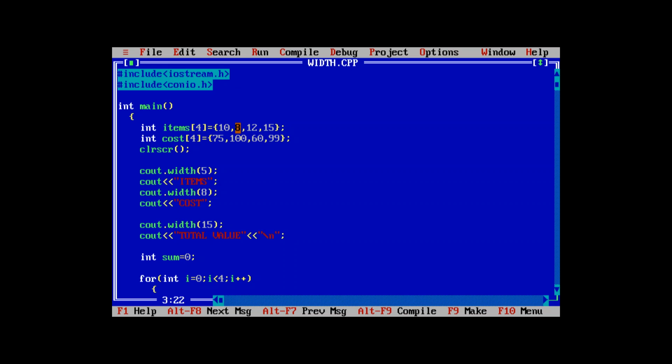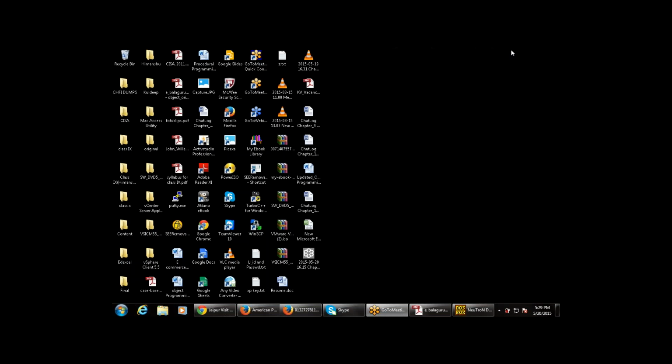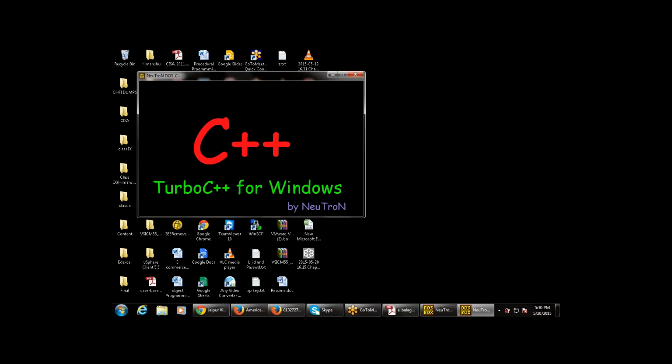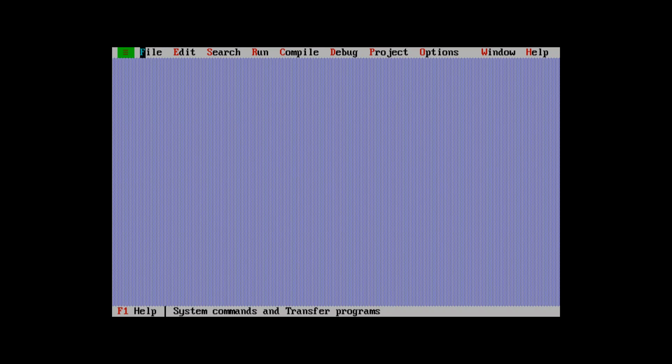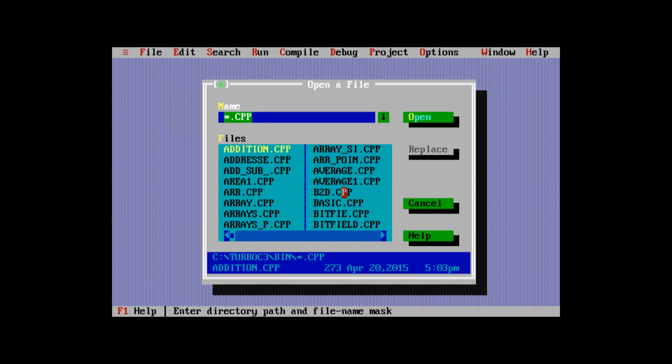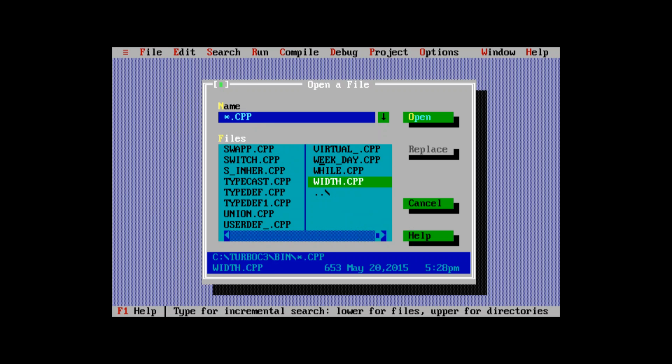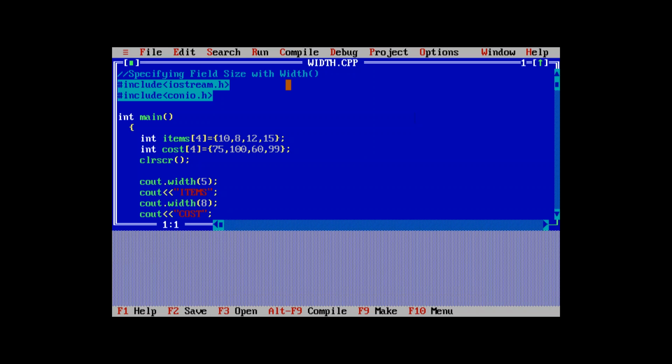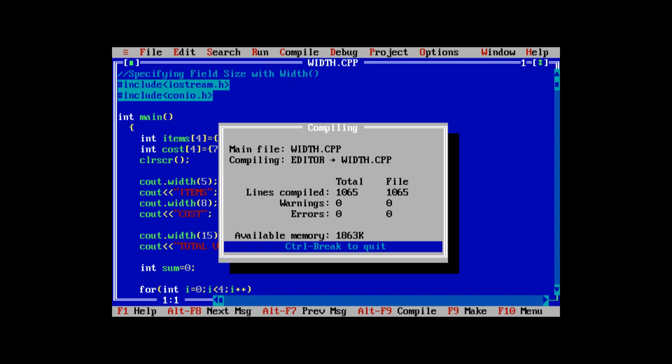Then cout width, that is we can specify the width as 5, so there will be a number of columns denoted as 5, and this that will be printed, that is an item. So if I see the output, oh, that will be not good. Now if I compile again, this will show the output.